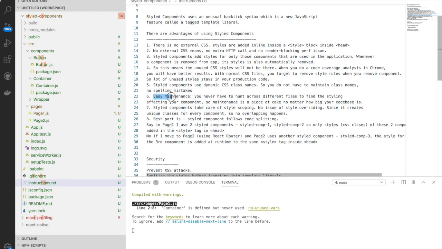The other point, just to add to the previous point, is that it's easy maintenance, so you don't have to hunt across different files to find styling.